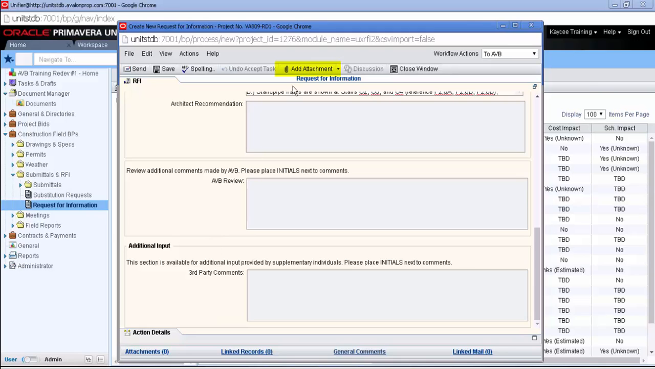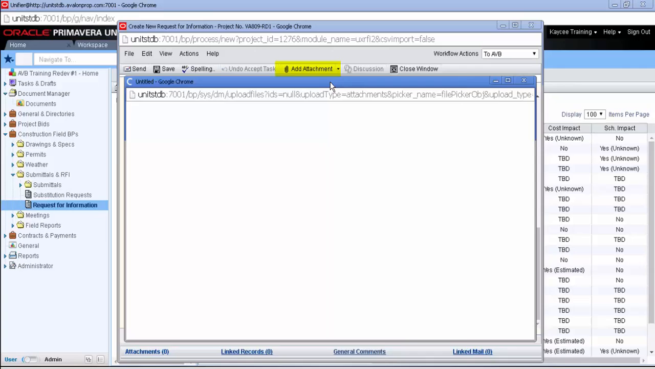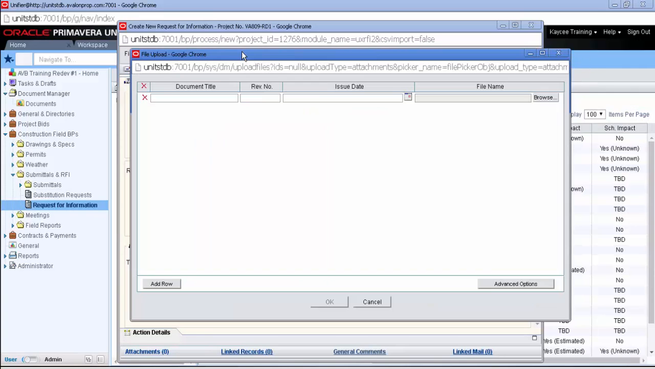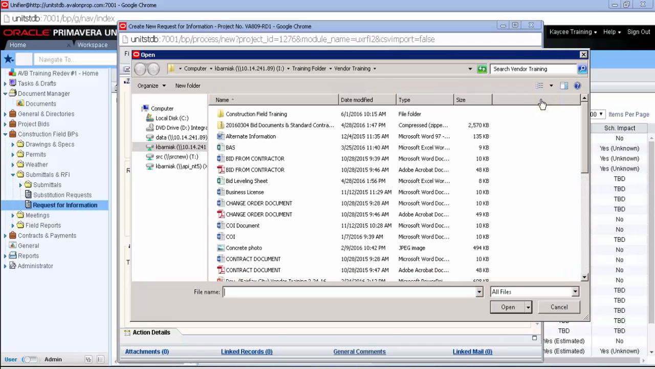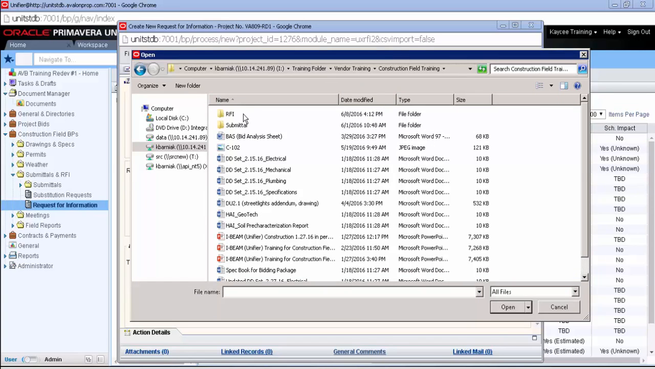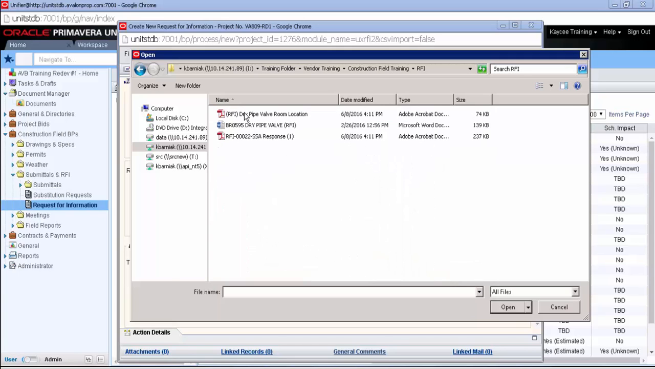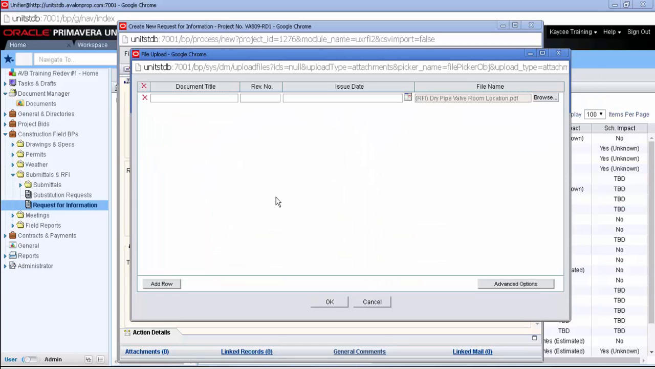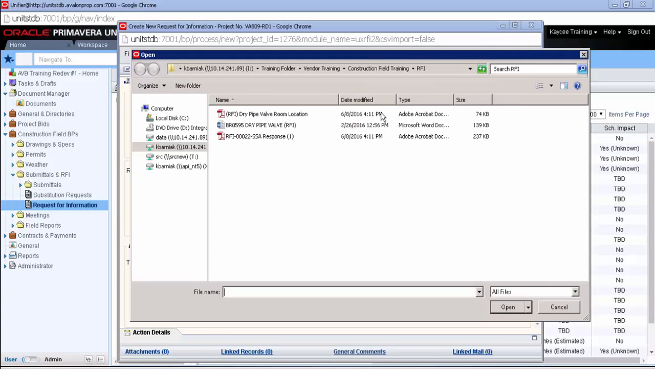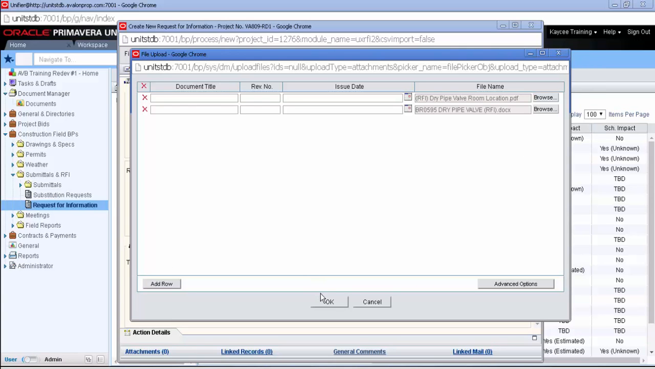To do this, we'll come up to Add Attachment. Click Add Attachment, My Computer. From here, we'll click Browse. Now you're able to search the documents within your computer to attach them to the record. If you have more than one, you can click Add Row, click Browse, and add that one as well.